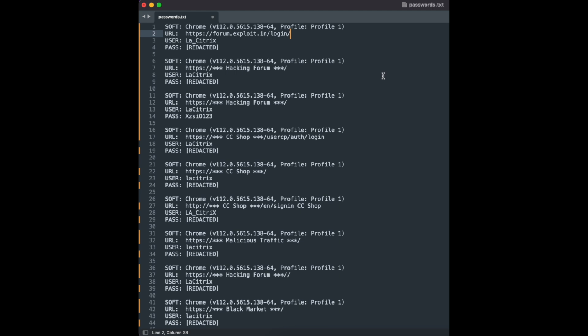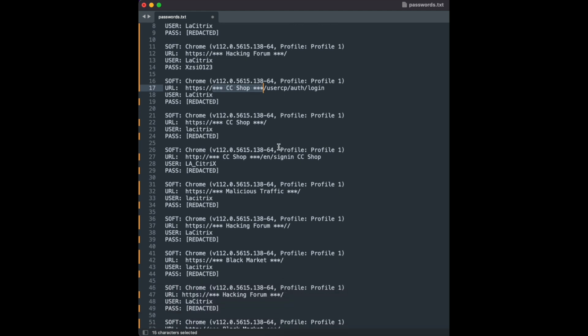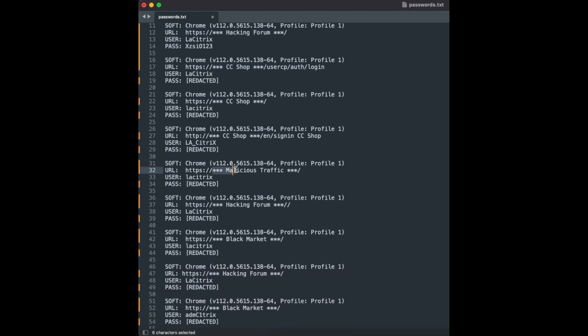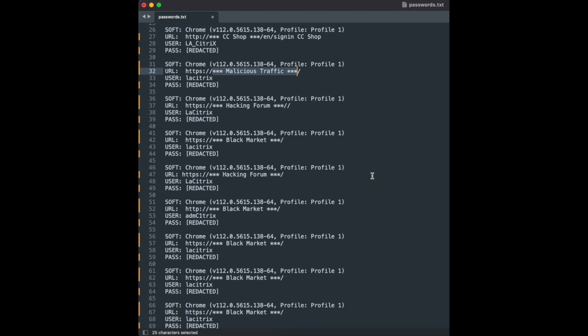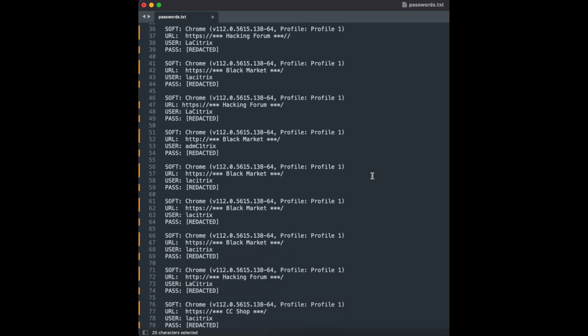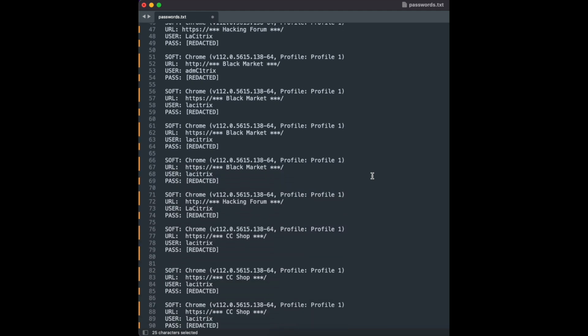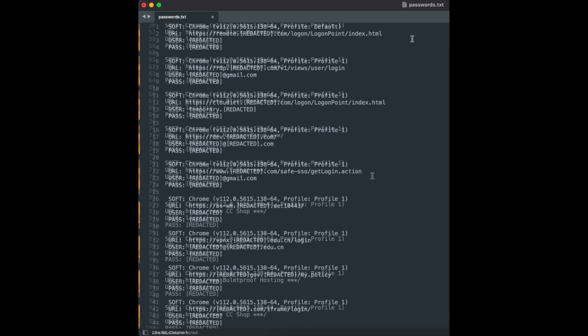As you can see, this is the list of different cybercrime forums and services that Citrix used for his operations. To avoid promoting any type of cybercrime, we have redacted the links here, except of course this Exploit forum, but you will be able to see the types of sources that Citrix used to maintain his cybercrime operations.